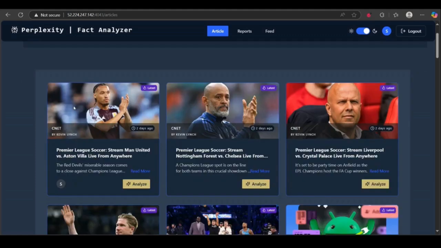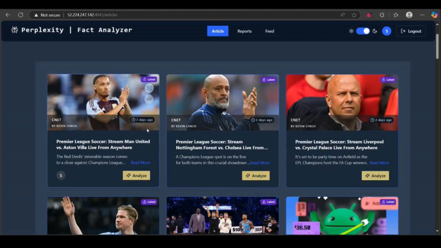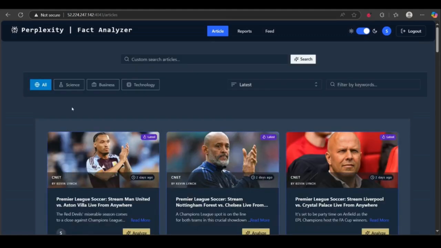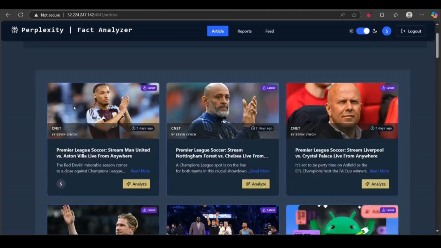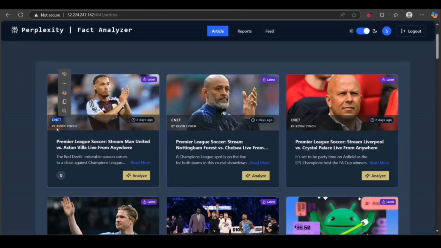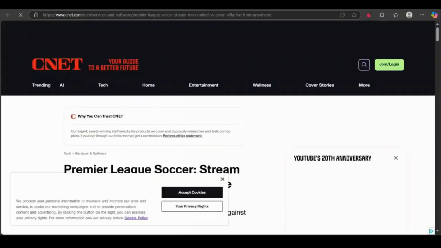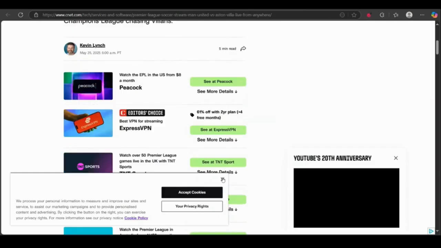We are relying on API key from NewsAPI, a news article metadata provider. It is completely legal and publicly available data we are using. Here we have the source name, author name, article title. Upon clicking on the Read More, it will take us to the actual article.